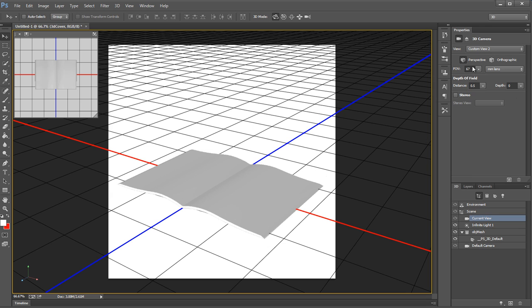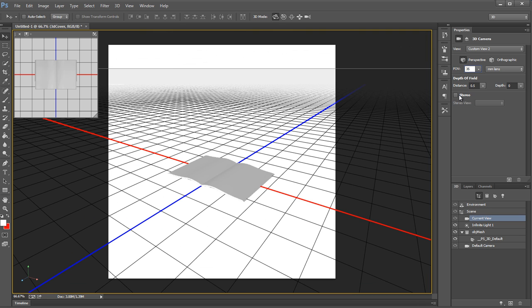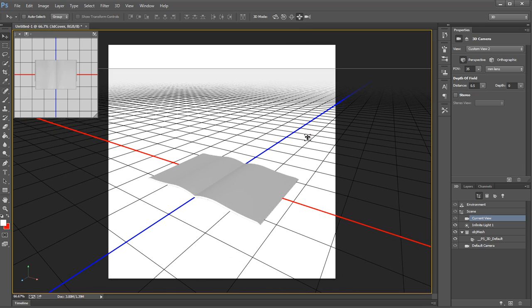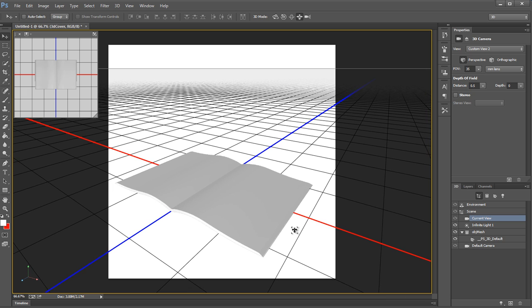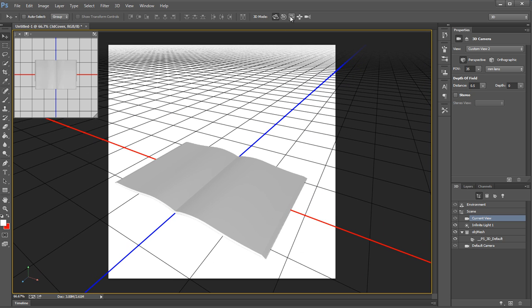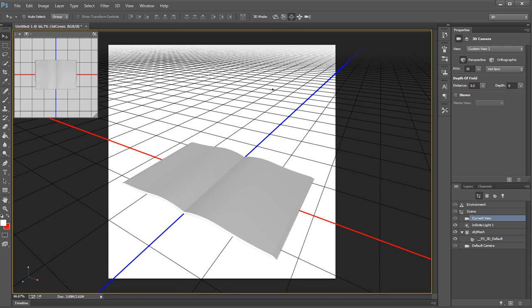Maybe I will have to exaggerate a bit the perspective to get a more dramatic angle. So in this field, under 3D camera, called field of view, we'll go for something like 35 maybe. Okay, so we notice how the perspective lines are more exaggerated. Something like this looks just fine.